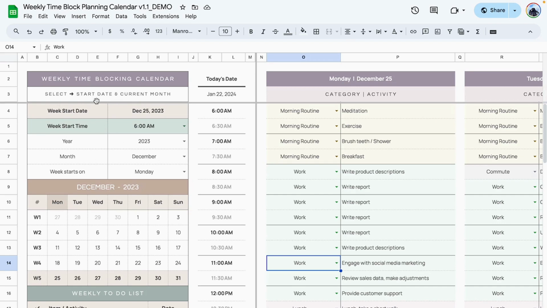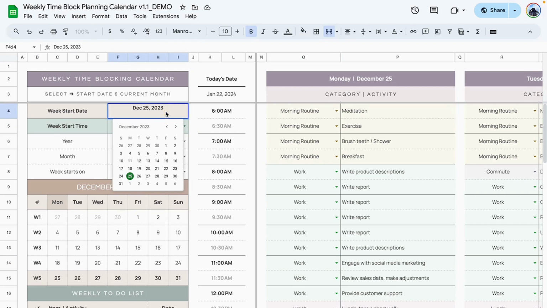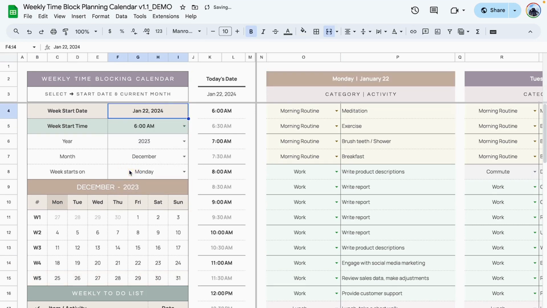The first part of this calendar is where you would select the week you want to start planning your week. So here we have December 25th, and let's say we wanted to change it to a week in January, and our weekday starts on Monday, so we'll change it to January 22nd. You can see here that today's date is January 22nd. When you look over here, you can see that the date also changes to January 22nd.